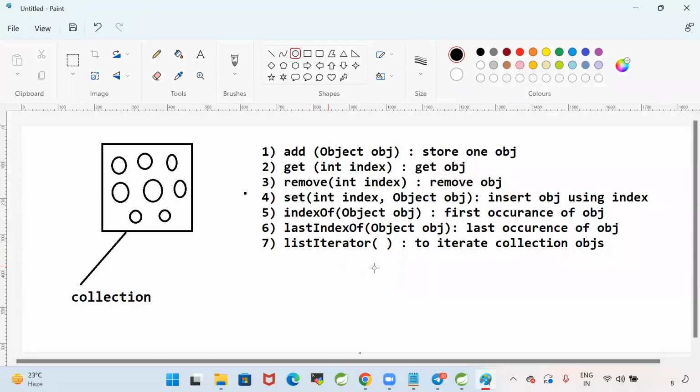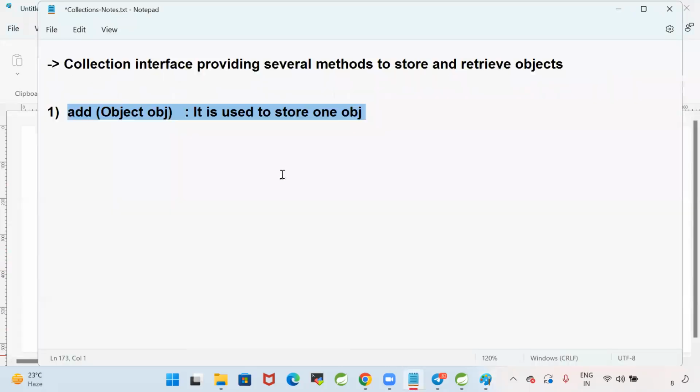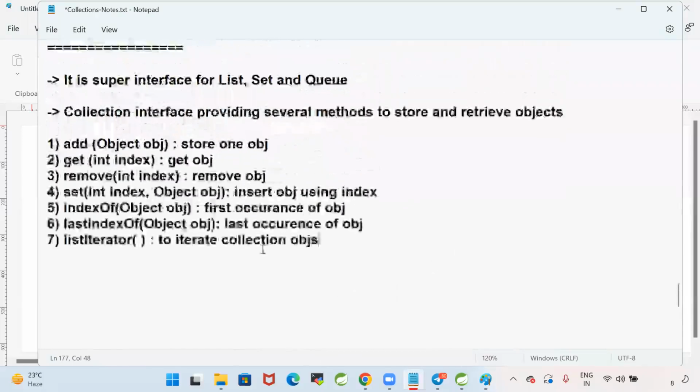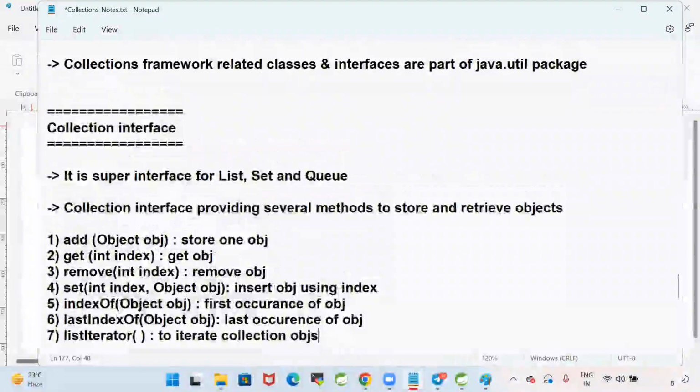What is the purpose of list iterator? It is used to iterate the collection. These all are the predefined methods available in the collection interface. Now, the collection interface is acting as a super interface for list, set, and queue also.